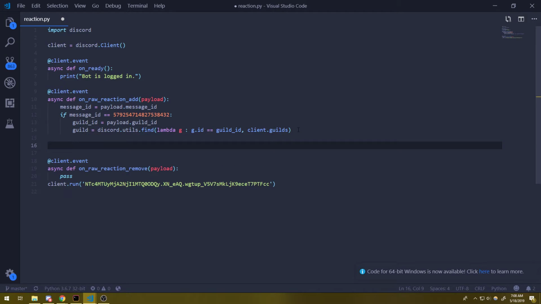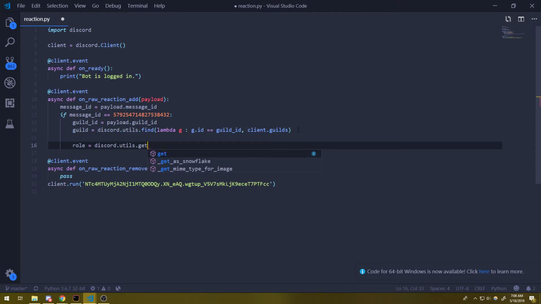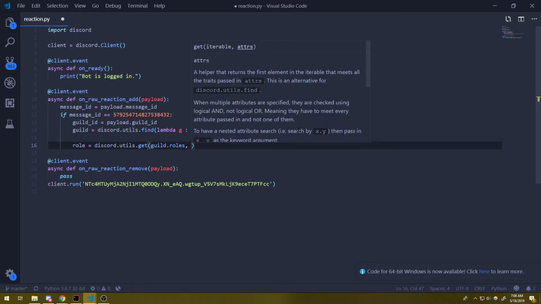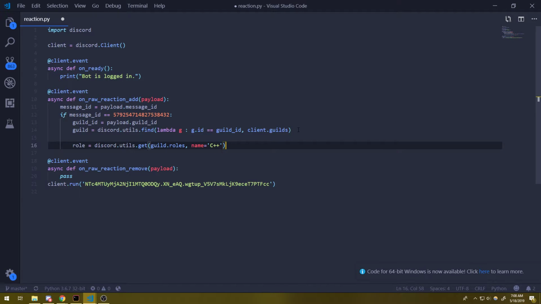Okay. So the next thing I'm going to do is get the role. So we're going to say role equals discord.utils.get. Here I'm going to pass in the guild.roles iterable, and I'm going to say name equals C++. Now, actually, I will mention this right now. We have to do an if-else case. So if, whoops.